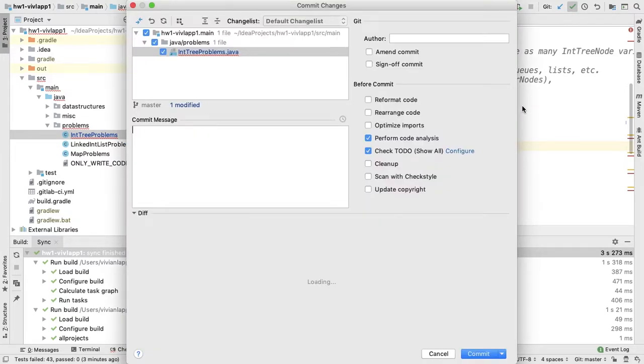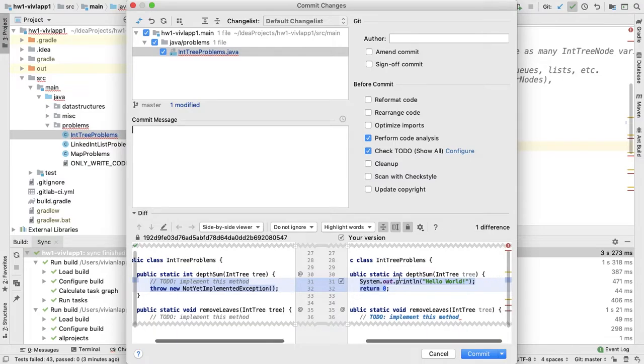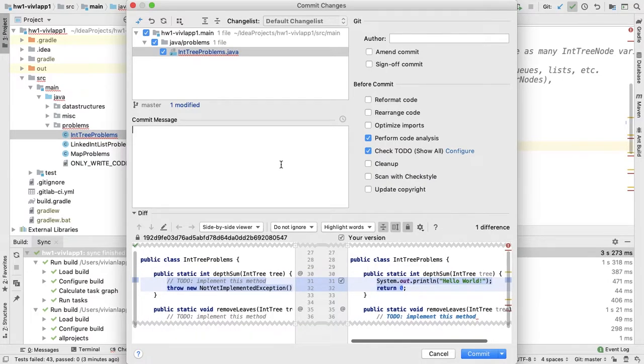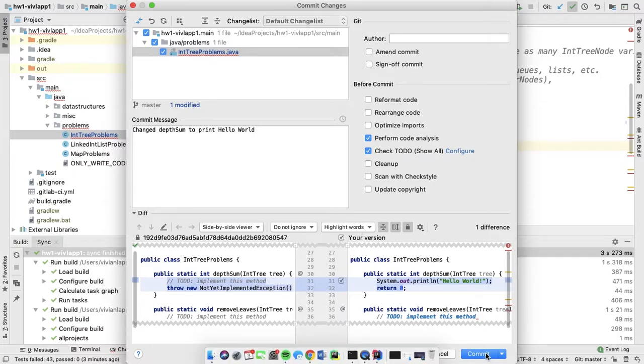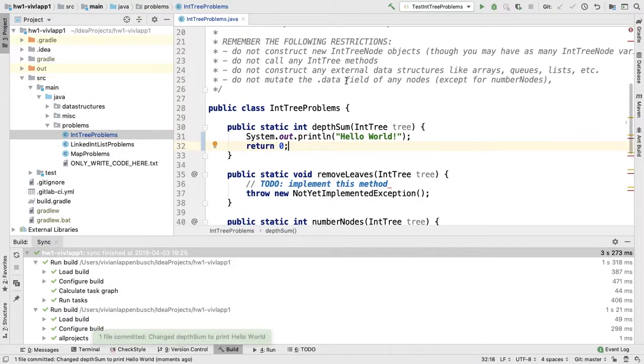All of the specifications of what your method should actually do are on the web page, so make sure you check those. When I'm ready to commit, which is similar to saving your work on your local computer, I can click the green check, write a commit message that describes the changes that I've made. For me, I just added a hello world, so I'll write that. And then I'll click commit. I have errors, but they're in the sanity check.